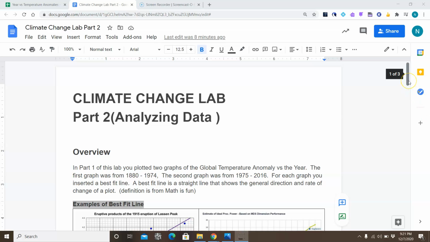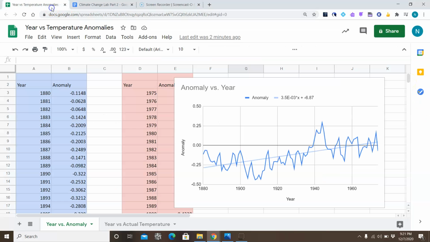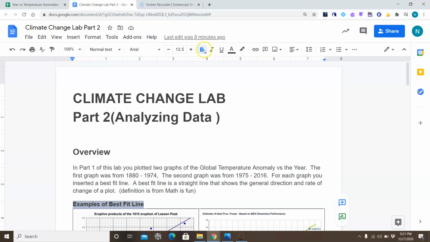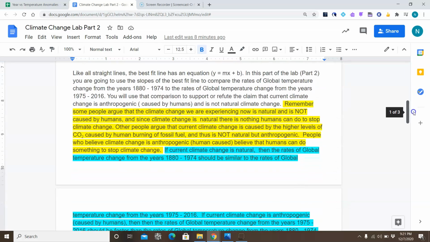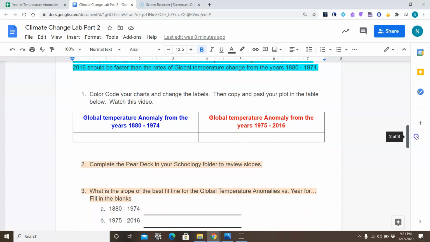In this video, we're going to discuss how to color code the graphs that you made last class and insert them into this document. Before we begin, I just want to go over what you should have done at this point. You should have read through the overview, and now you're here. You're going to color code your chart, change the labels that you made from the charts from last class, and then you're going to copy and paste them into this table.